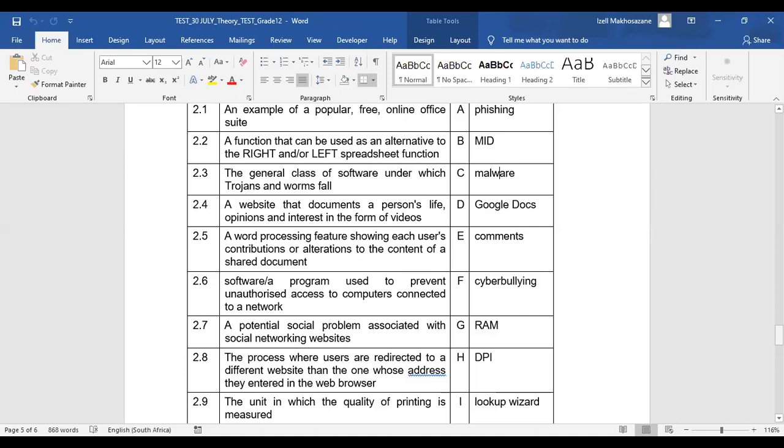Right, so then we have software or a program used, 2.6. So this one is the description 2.6. Software or a program used to prevent unauthorized access to computers connected to a network. What is the name of a software or a program that is designed or used to prevent unauthorized access to computers connected to a network?